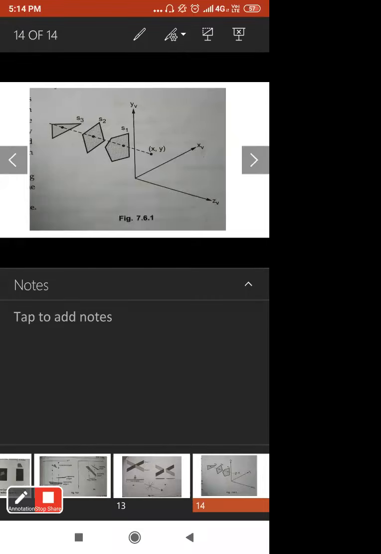Okay, so that's why it is called a Z buffer algorithm. One of the simplest and commonly used image space approaches to eliminate hidden surfaces is the Z buffer or depth buffer algorithm, and it compares the surface depths at each pixel position on the projection plane. Projection plane is nothing but your view plane.